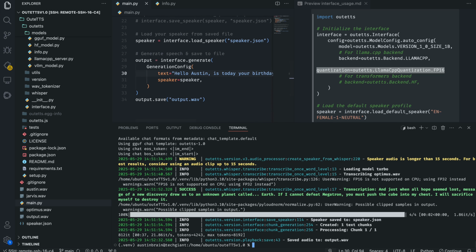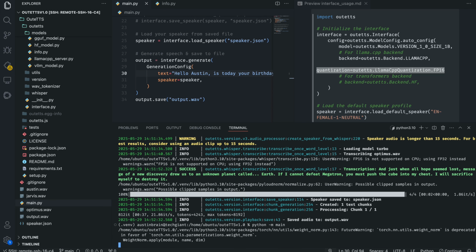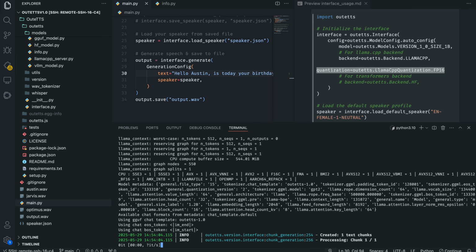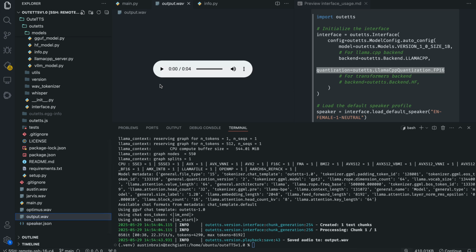Okay, let's run the code again. It shouldn't take as long as it did earlier. It should just start generating the audio rather than transcribing. Okay, it's done generating output.wave. Let's play it. Let's hear how it sounds.